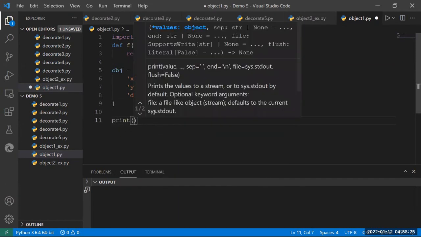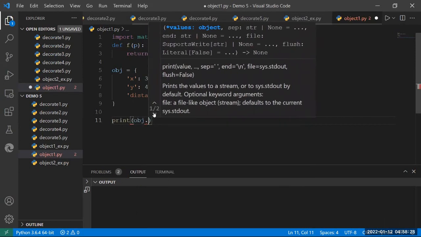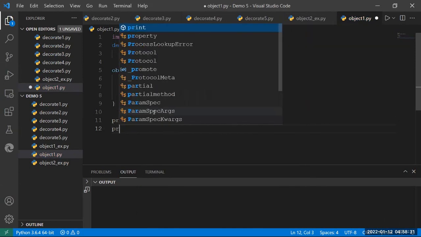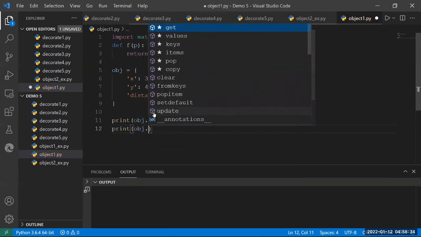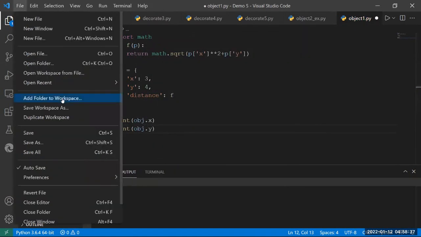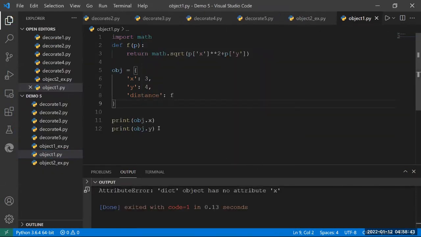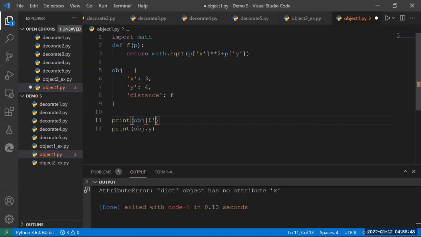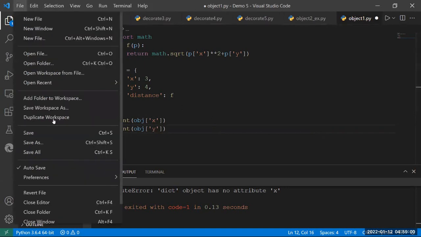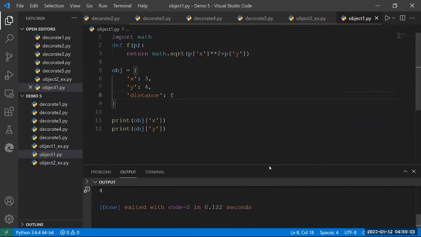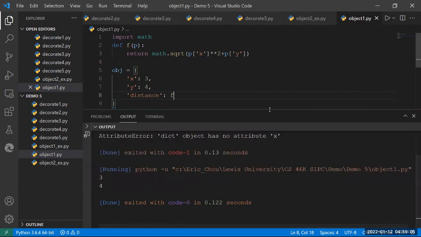Now let's print the object's x value, and print the object's y value. Let's try this one. There is no x, so let me use a different way. It's not JavaScript. JavaScript allows this, but Python doesn't allow it. So let's use the dictionary as a way to describe it. We save this one and run it, and you get 3 and 4.